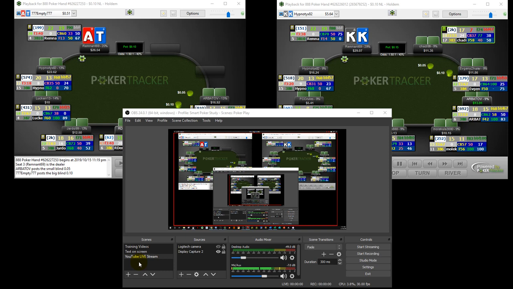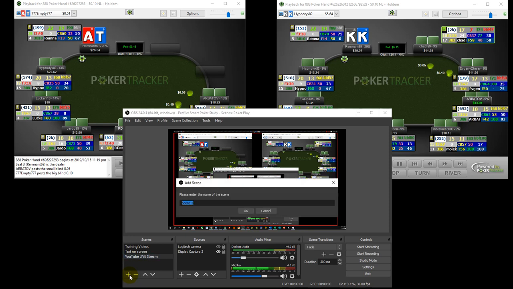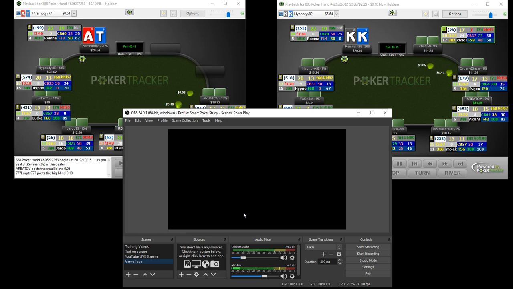The scenes are all of the inputs that go into the video that you are recording. So hit plus to add a brand new scene. Let's call this one game tape. Now, currently, the game tape scene has nothing inputted into it. There's no sources. There's no video. Video like hardware camera recording, no screen grabbing, nothing at all being recorded.